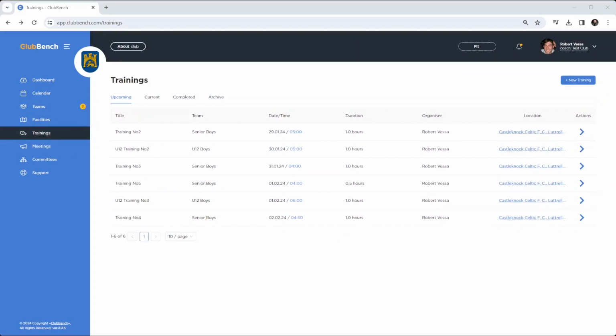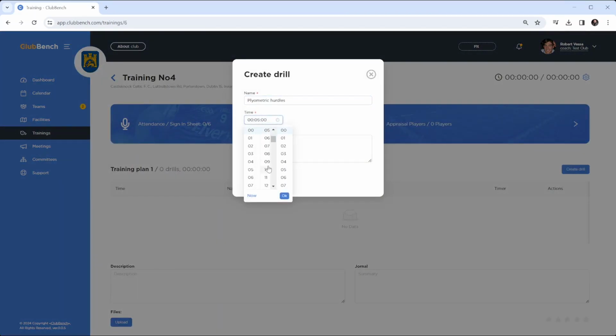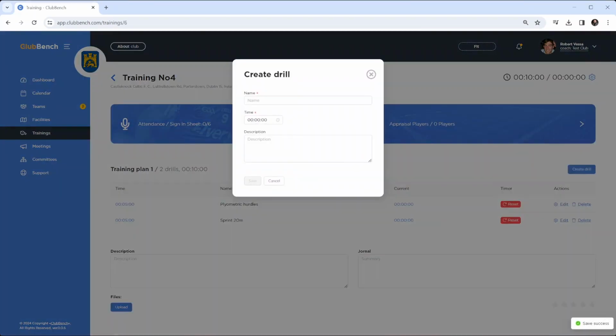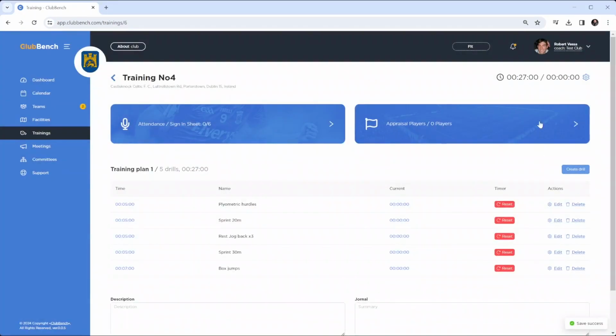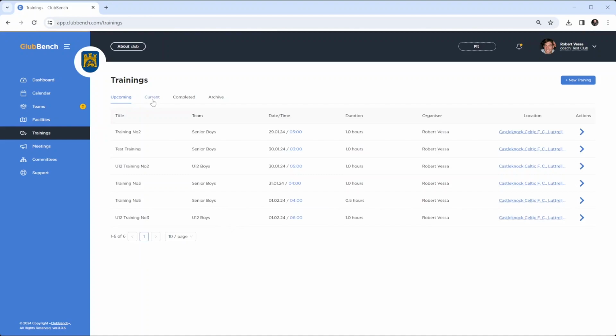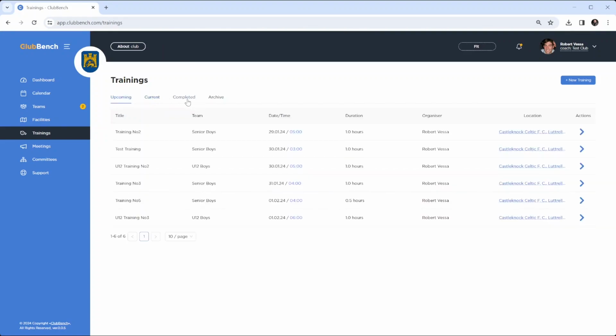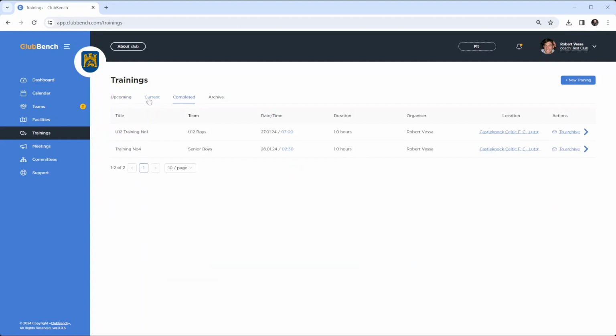So let's look at what the coaches can do in the trainings. The coach can create drills, add drills one by one and allow a designated time for each drill. We can already see that we have 27 minutes of drills booked for our current training. Let's create another few drills. Coaches are able to see all upcoming trainings in the upcoming section, those due in the next half an hour in the current section, and trainings that were already completed in the complete section. I have missed the time and my training is already gone, so let's complete it anyway.